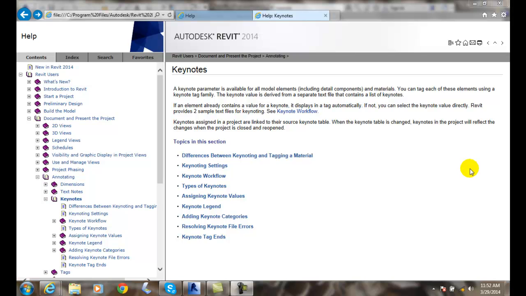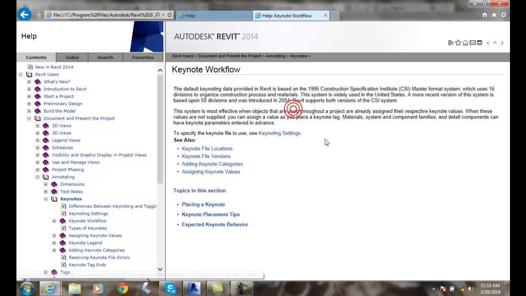Keynotes. Keynotes is a type of tag family. It's available for all our basic elements. And although we can use the text tool when we're making details, the keynotes come in really handy when we're making our details. And these keyed lists are usually put in a separate file. So let's go take a look at our basic workflow.